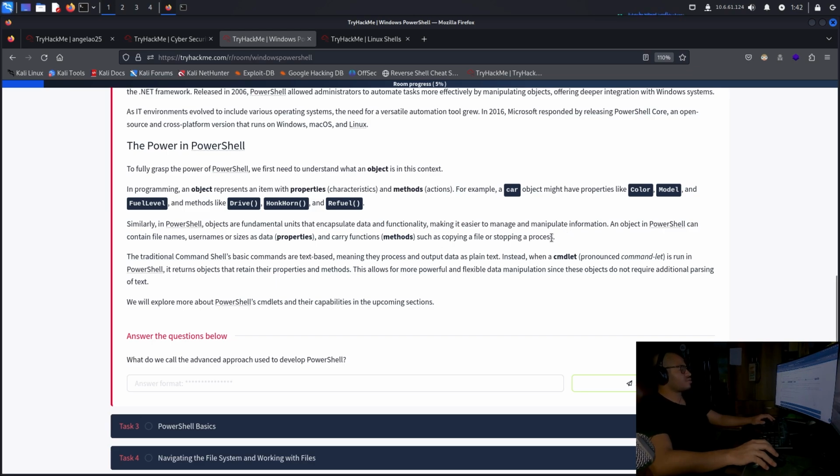The traditional command shell's basic commands are text-based, meaning they process and output data as plain text. Instead, when a cmdlet, pronounced command-let, is run in PowerShell, it returns objects that retain their properties and methods. This allows for more powerful and flexible data manipulation since these objects do not require additional parsing of text. We will explore more about PowerShell cmdlets and their capabilities in the upcoming sections.